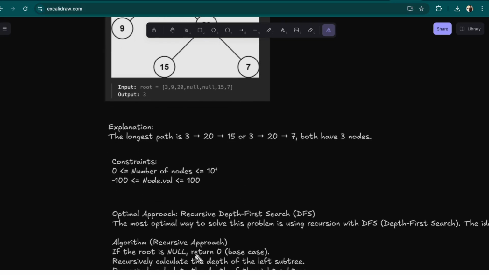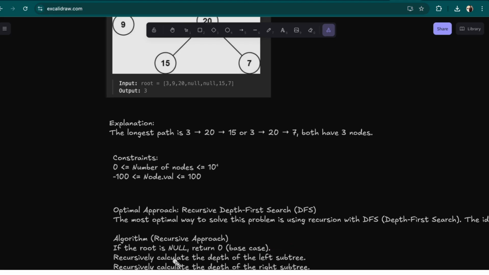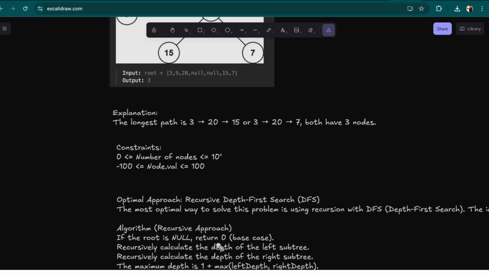Basically the algorithm is simple. This is the base case: if root is null, we will straight away return 0. Then we have to recursively calculate the depth of the left subtree, then calculate the depth of the right subtree, then calculate the maximum of these two, then we have to add 1 for the current node, because we are not taking it into consideration in these two.